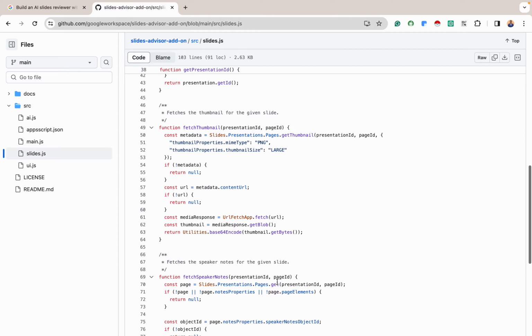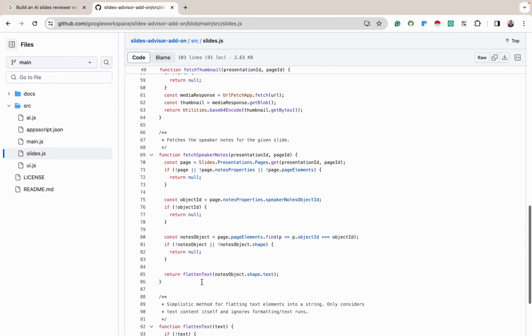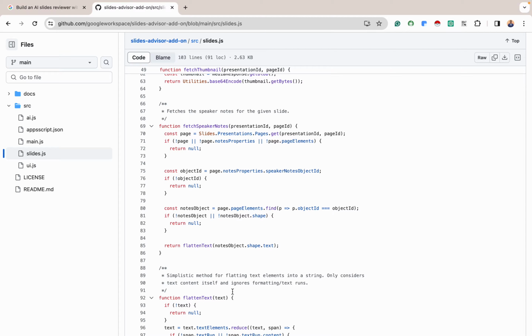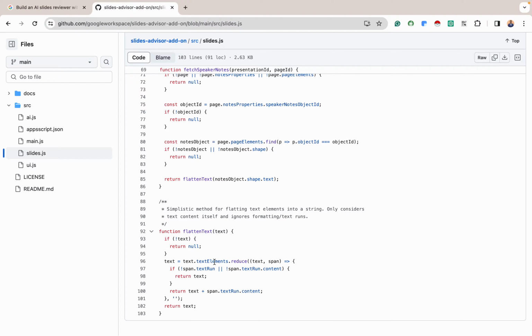Another function used here is the fetch speaker note function, which fetches the speaker note for the given slides. It takes the presentation ID and the page ID as parameters. And the flatten text function is a helper function, and it is used by the fetch speaker note function. What it typically does is flatten the text elements into a single string. So that's about that, and that's typically all the functions here.